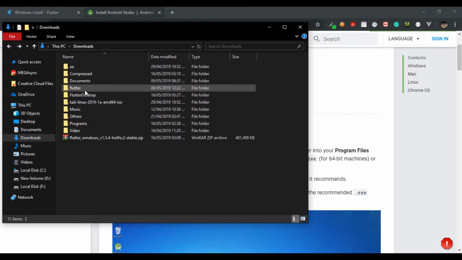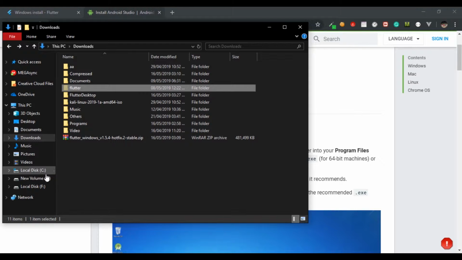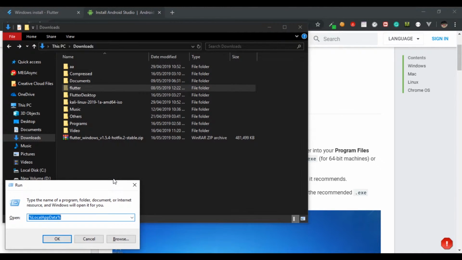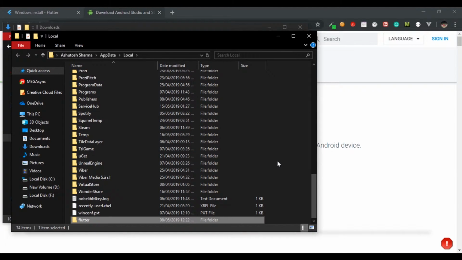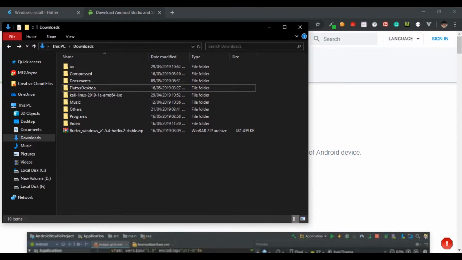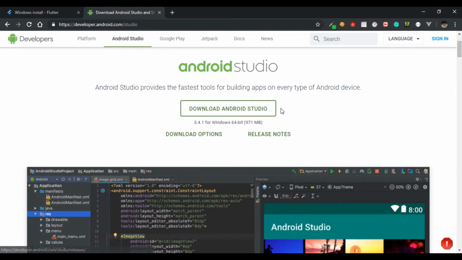So extraction has completed, so I'm gonna move this to my local folder. So I'm gonna run this, and here's my local folder. I'm gonna paste my Flutter folder here. And if you haven't downloaded Android Studio, download it from this link. It's available on all the platforms.